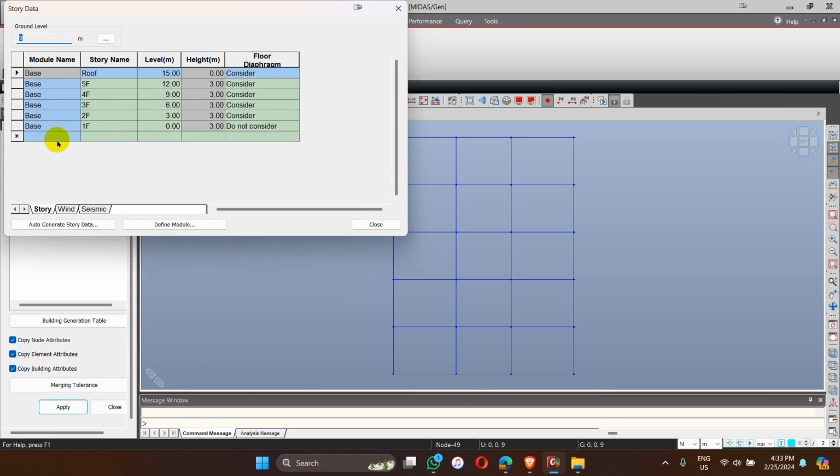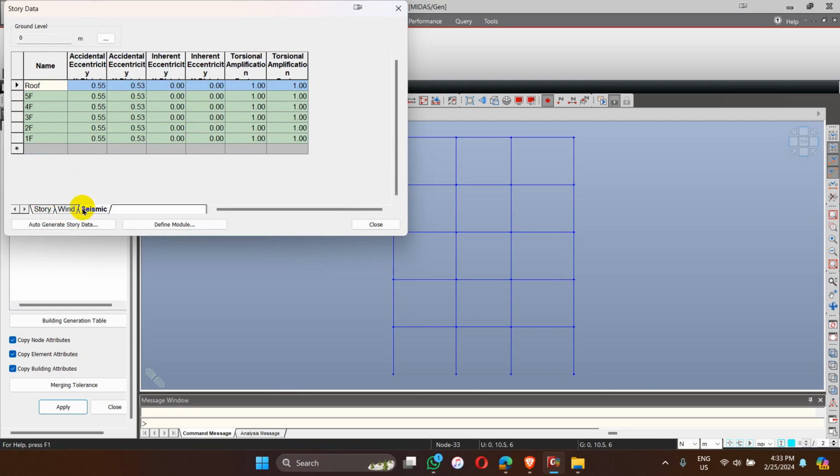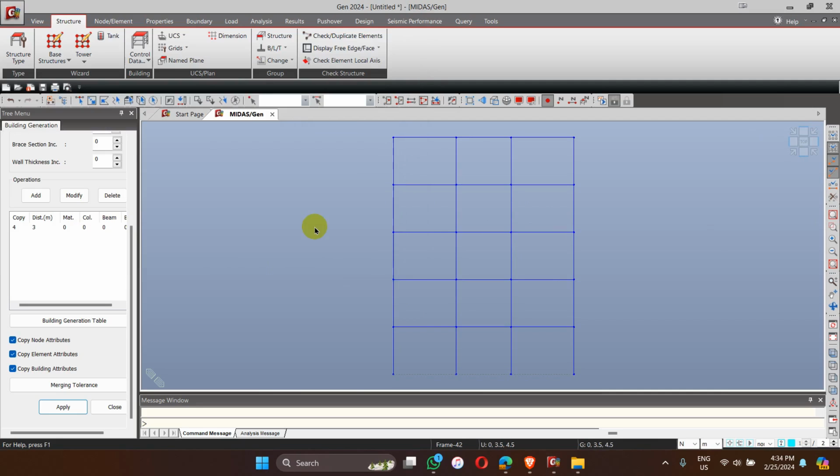After creating the building model for the desired story, the story height or story data will be automatically generated by Midas Gen, by the software itself. So we see a story for wind as well as seismic. So first of all, let me close this one and create a.